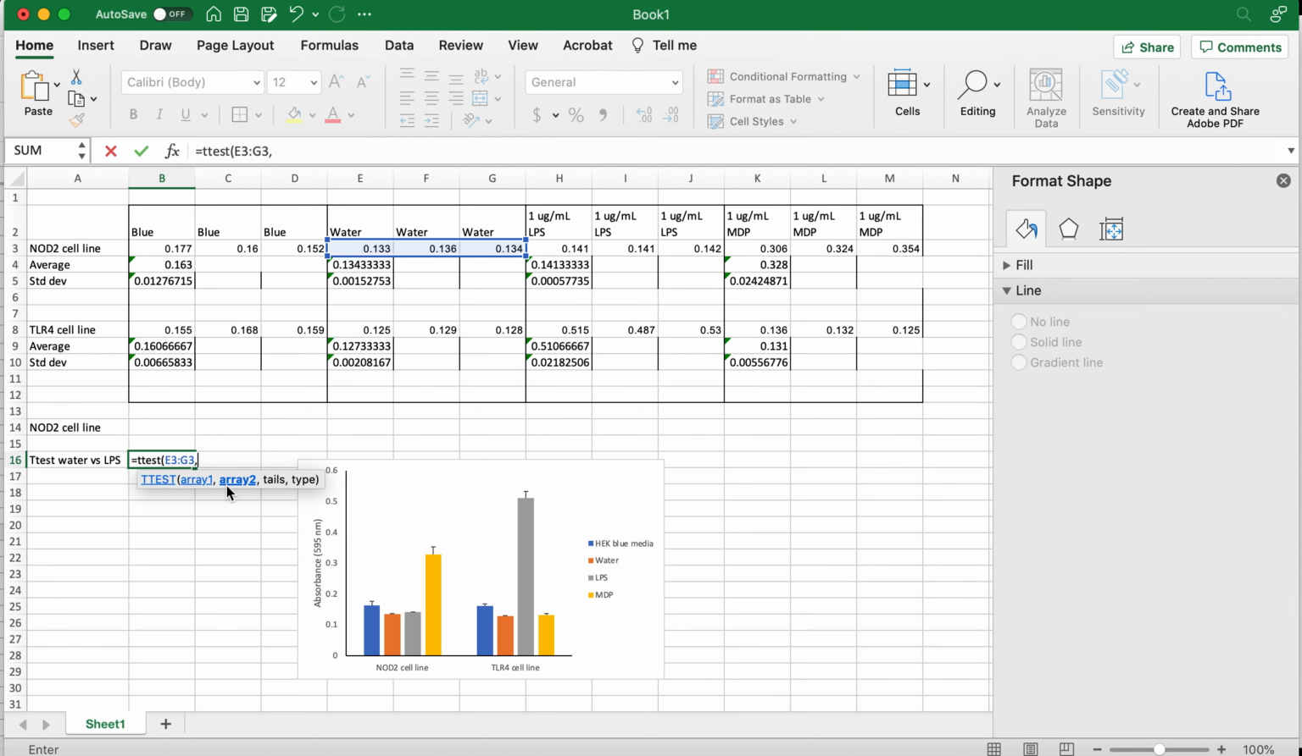So array 2 will be the next group's readings. In this case, we're looking at the NOD 2 cell line and the LPS readings. So we will click and drag to select the LPS readings. Then put the comma, and you have to choose the tails. The number 1 is a 1-tail distribution, while the number 2 is a 2-tail distribution. The tails involve which direction you are interested in. Are we interested in an increase in readings or in a decrease of readings, or both? For simplicity's sake, we will simply say we're doing a 2-tail distribution.